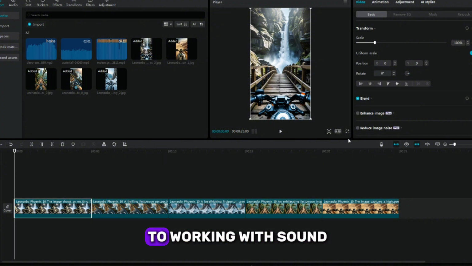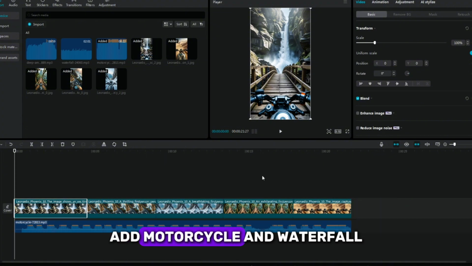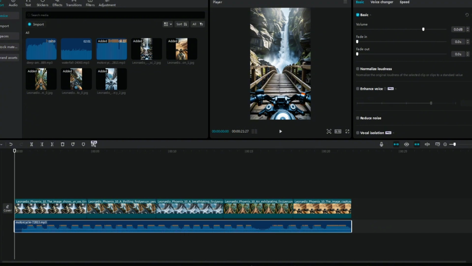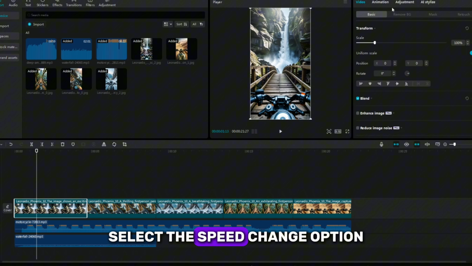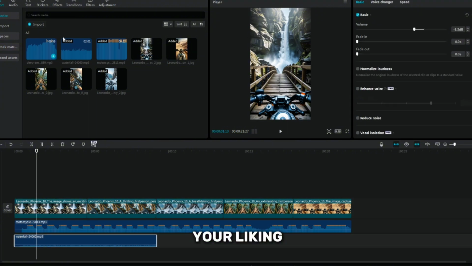Now let's move on to working with sound. Add motorcycle and waterfall sound effects, and then adjust the volume so that the sound is not too loud or conversely too quiet. If necessary, change the speed of the video so that it is perfectly synchronized with the sound effects. To do this, select the desired video fragment, go to the upper right corner, select the speed change option and adjust it to your liking.